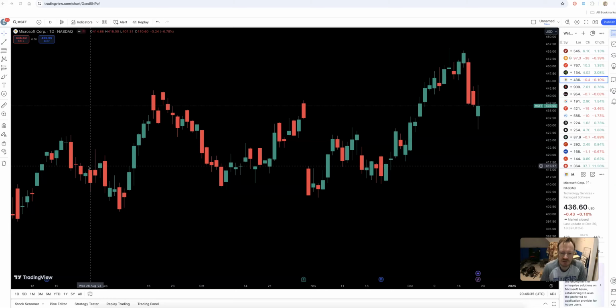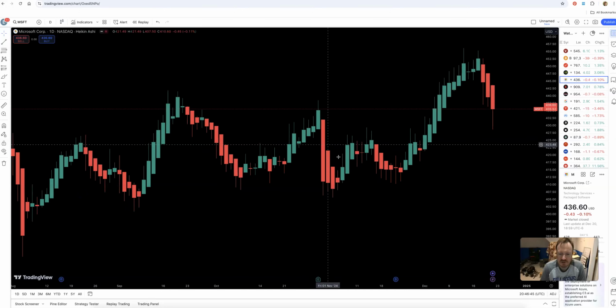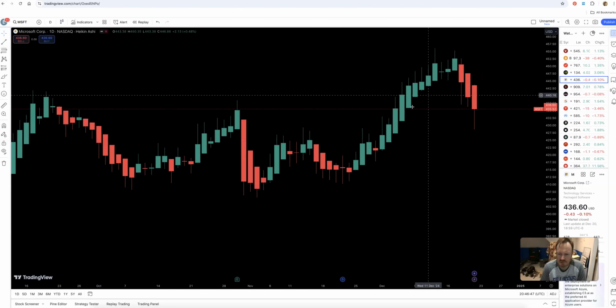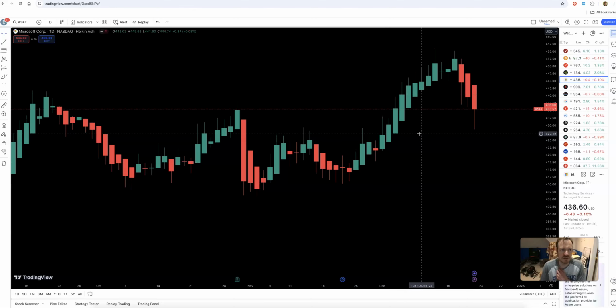We're here on TradingView, and we've got normal candles here. The first thing you want to go do is up here on candles, and we're going to go into Heikin-Ashi. We're going to change them into these Heikin-Ashi candles, which are basically averages. And it gives a nice smooth appearance.